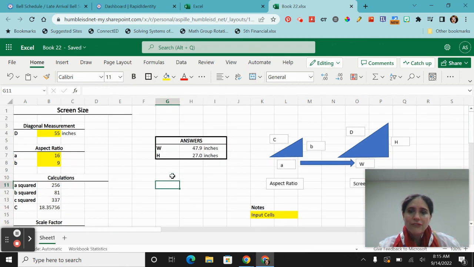So now you have your screen size thing all set up. We've calculated everything. We've got our answers, and you're good. Yay.